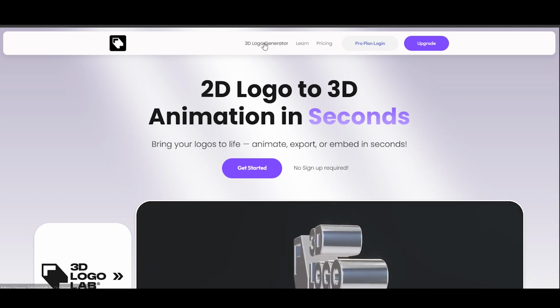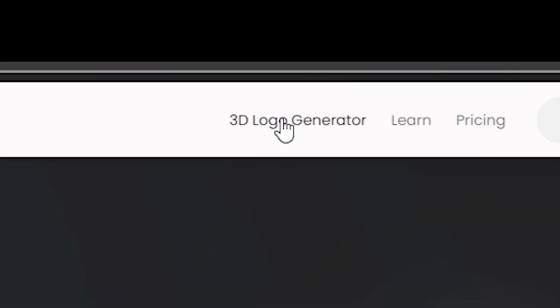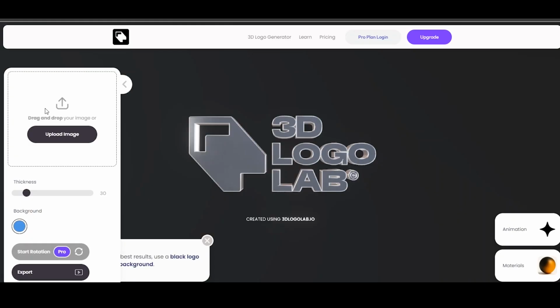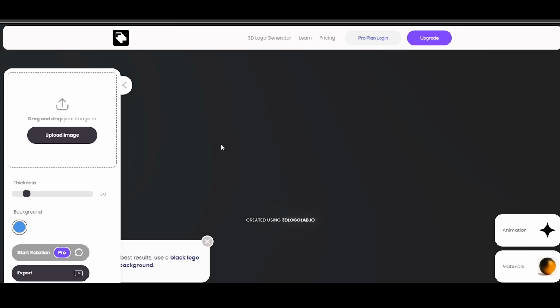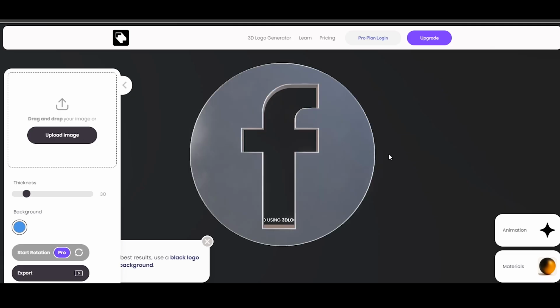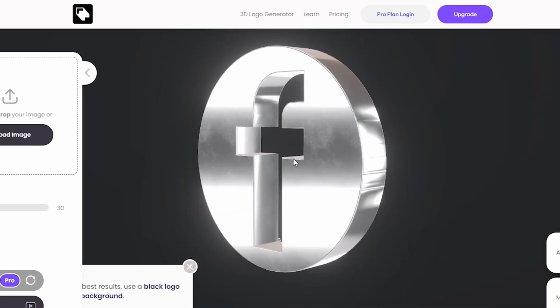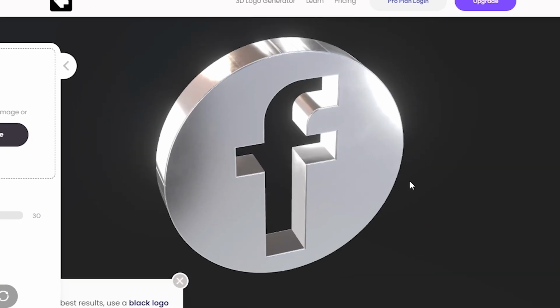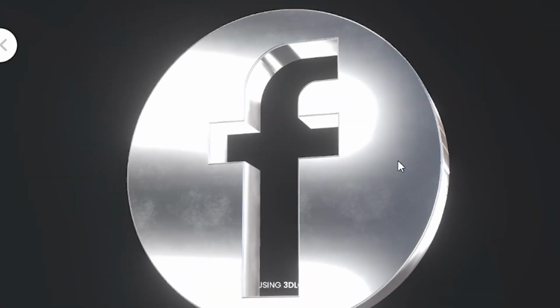Now, head over to this website. Once you are there, look for a tab that says 3D Logo Generator. Click on that and you are in. On the left, click Upload Image and boom! Within seconds, the site automatically generates a 3D version of your logo, already polished with that sleek chromatic look. No manual modeling, no endless settings, just instant results.